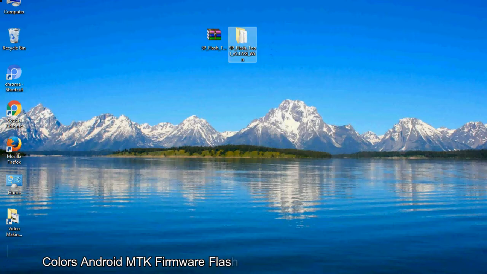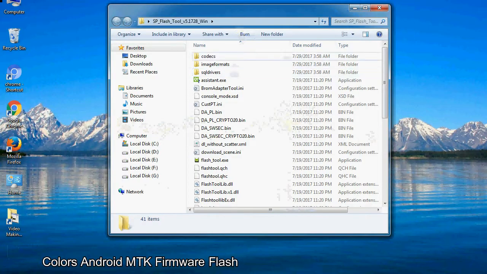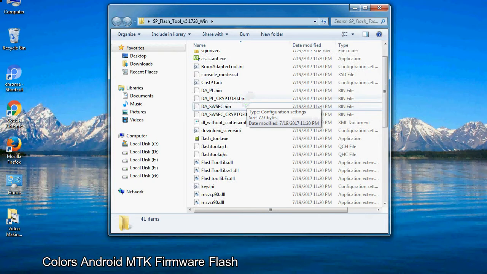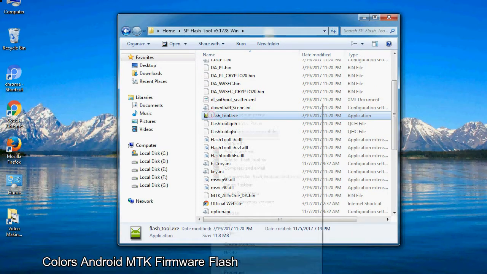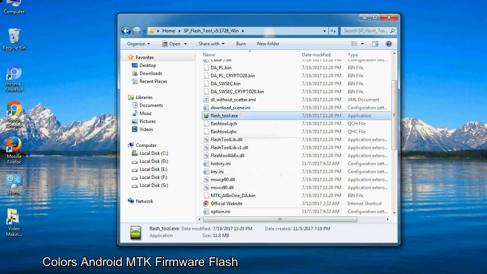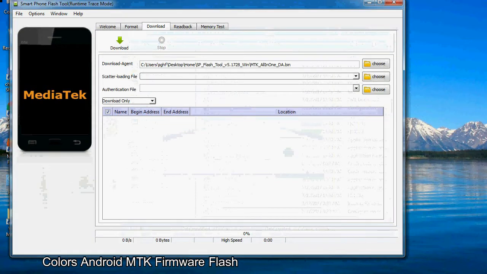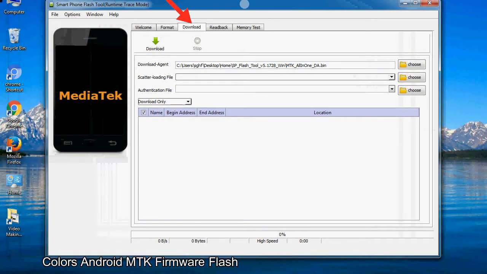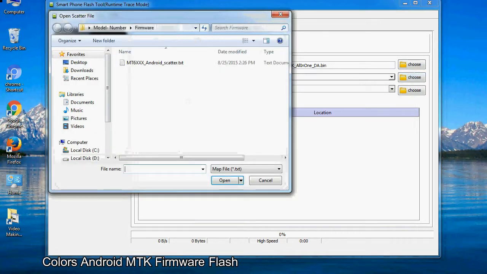You will get following folder file. Open folder, now, right-click on flashtool.exe and run it as administrator to start. Once smartphone FlashTool is launched, click on the Download tab. Now click on the Scatter Loading button and locate the scatter file. You will find the scatter file in the stock ROM folder.